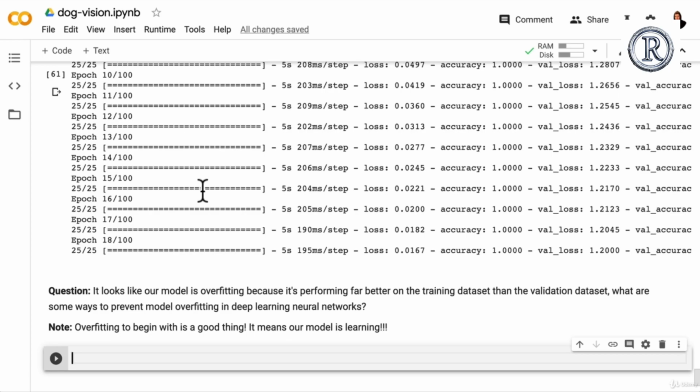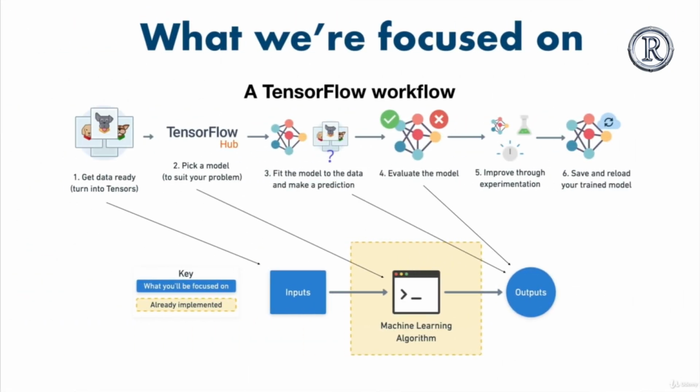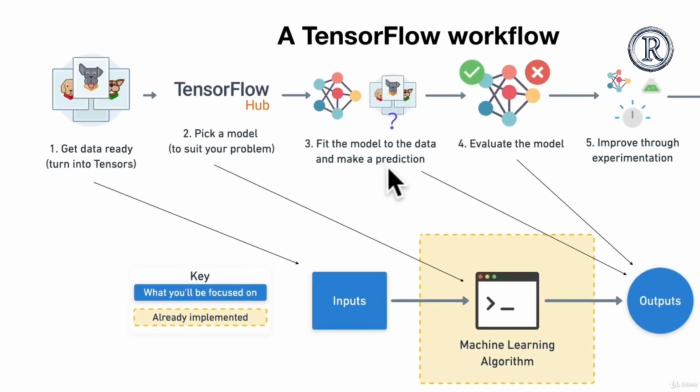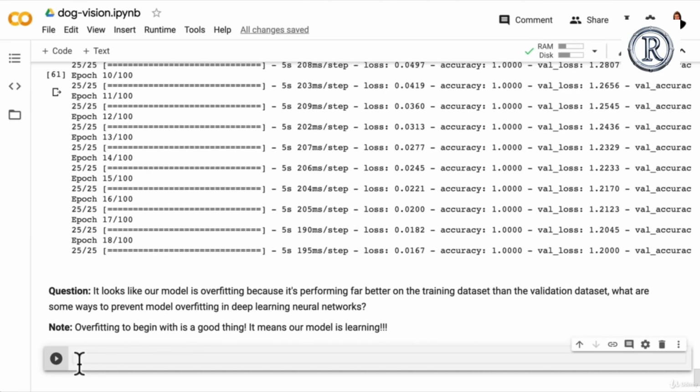So our next step is, if we come into our keynote, what are we up to? So we fit the model to the data. We haven't made a prediction yet. So what we might do is evaluate the model using our TensorBoard callback, so you can see that. And then we'll figure out how to make a prediction with our trained model. Sound like a plan? So check out this question, and I'll see you in the next video.